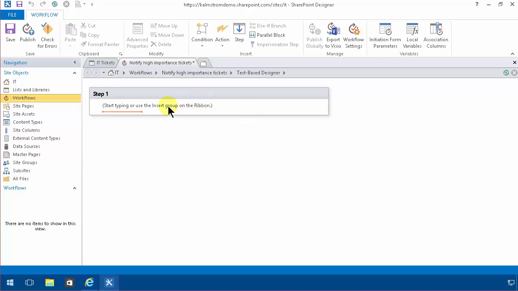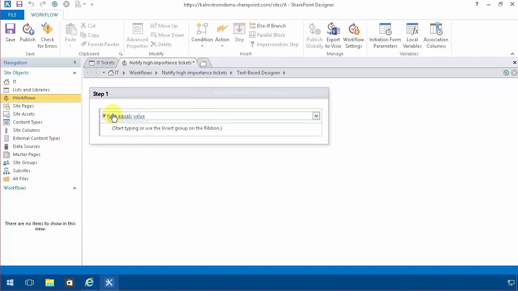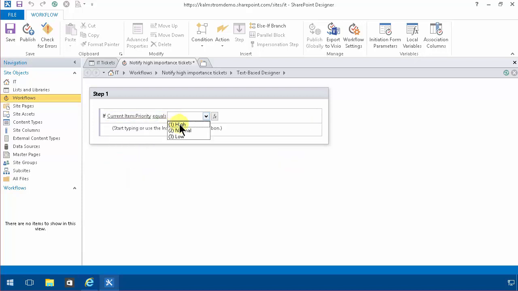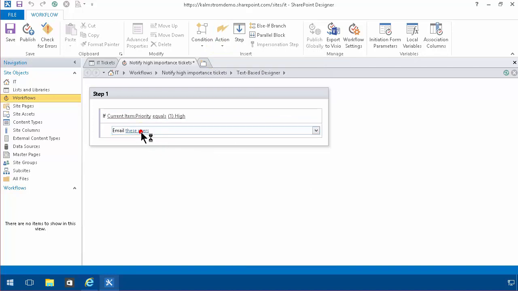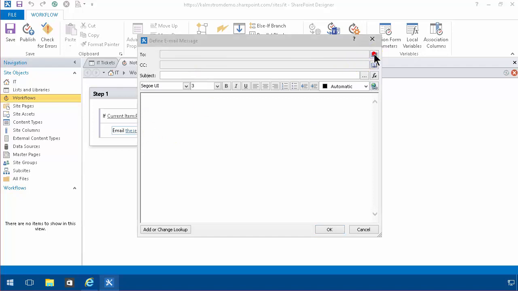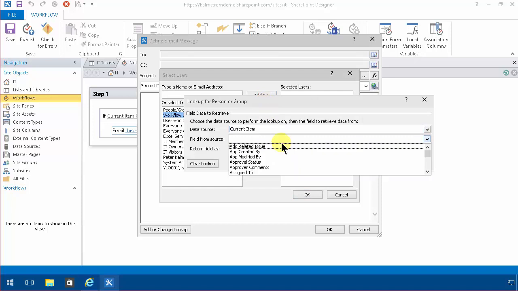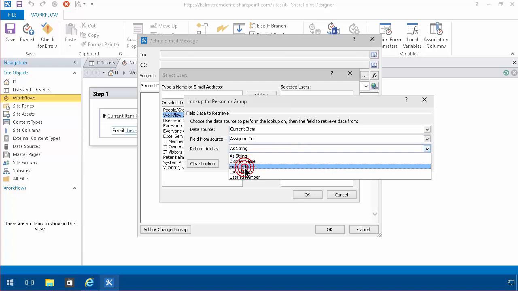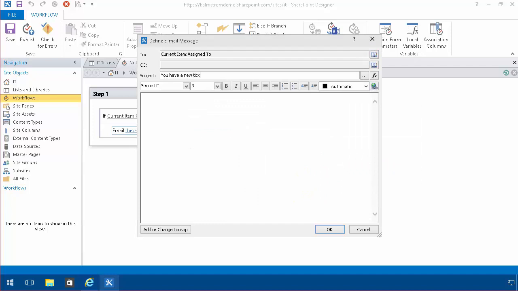What I want to do now is use a condition: if a current item field equals value. I'm going to select the field priority. There we go. If that is high, in that case, I'm going to send an email there, and I'm going to send it to the assigned person. Workflow lookup, add current item, assigned to. There we go. And I'm going to make sure to return that field as an email address, otherwise you'll get into trouble. Click OK. You have a new ticket assigned to you.